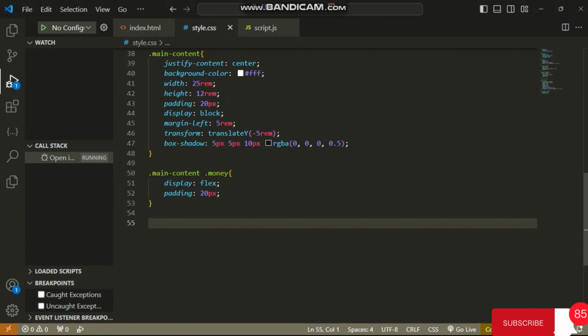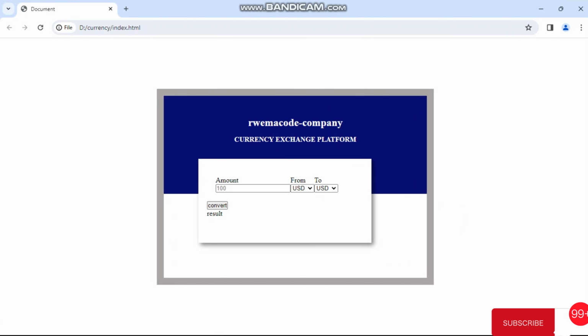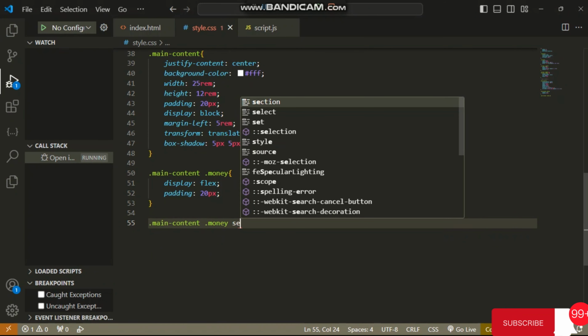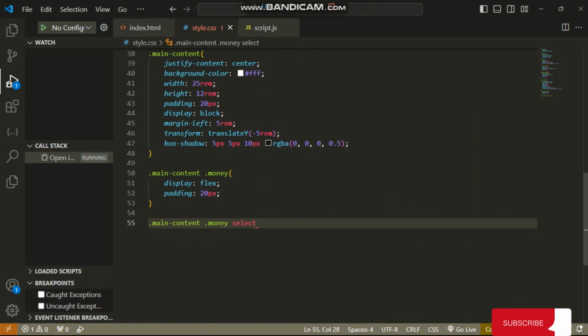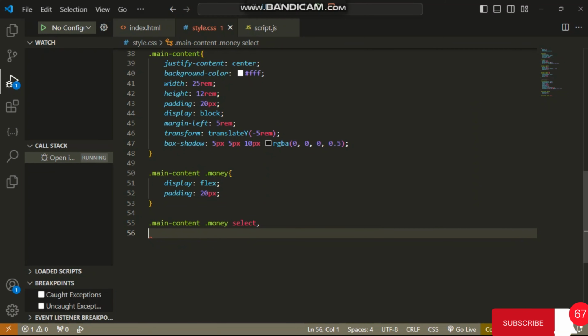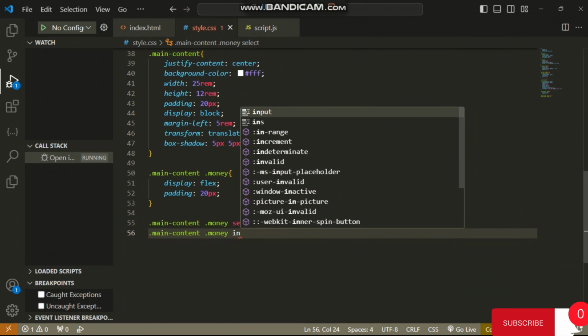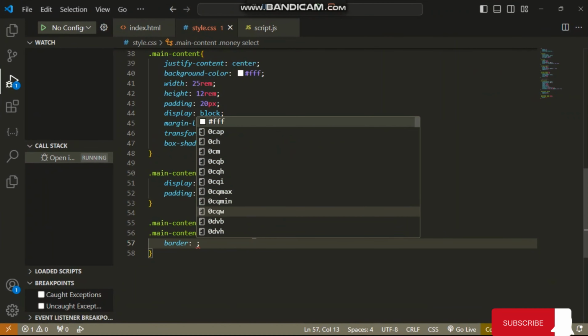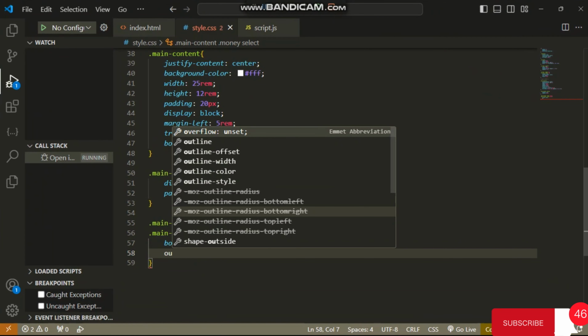Then you have to style. Now call it to style that one. And I'll call money. One, in the case of money, is called select. Another one is input. Border. The border is none. Outline is none.